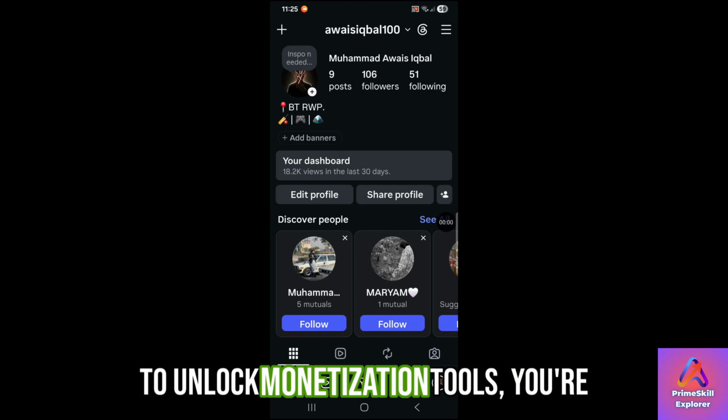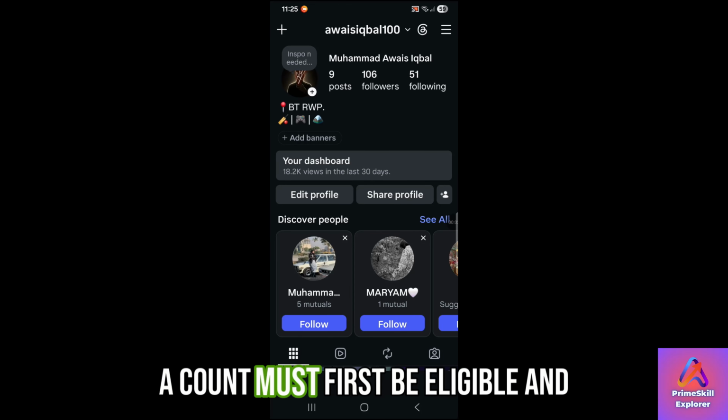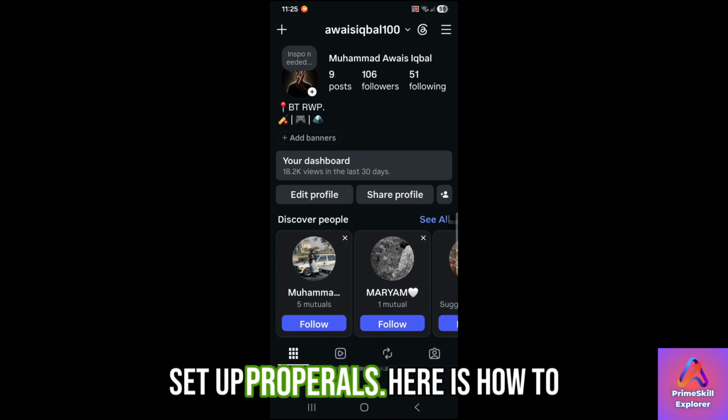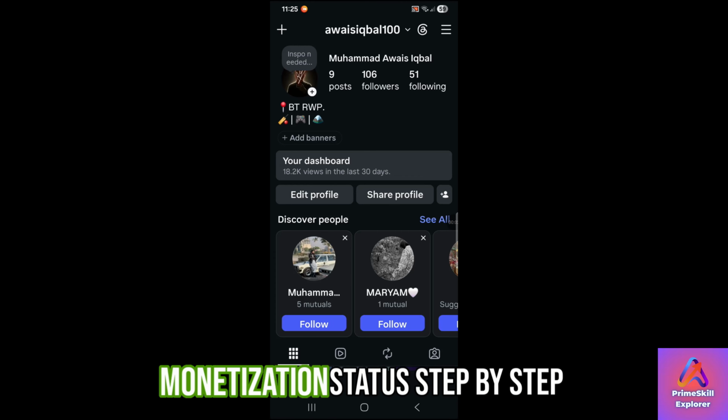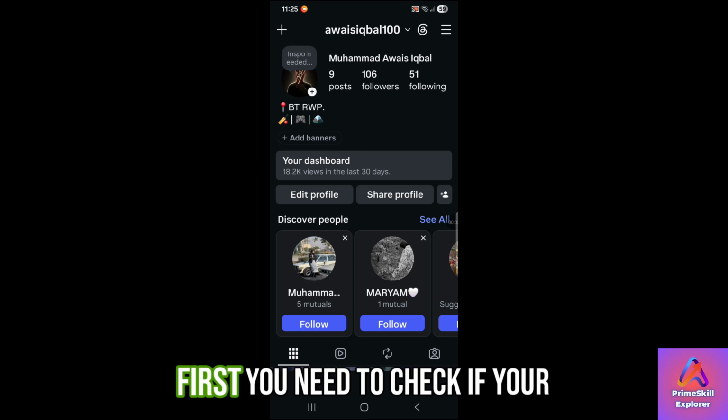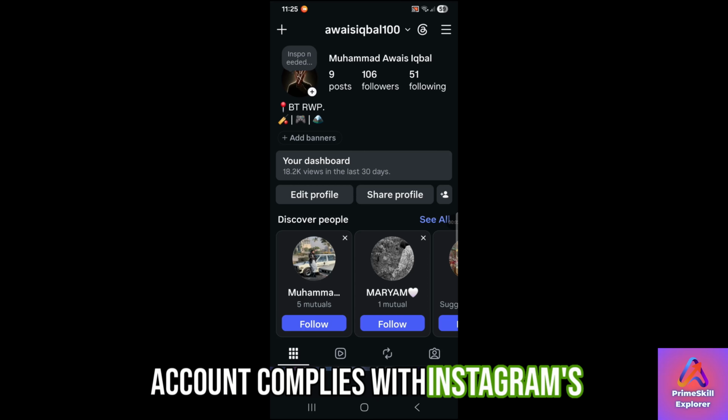To unlock monetization tools, your account must first be eligible and set up properly. Here's how to enable and check your Instagram monetization status step by step. First, you need to check if your account complies with Instagram's policies.